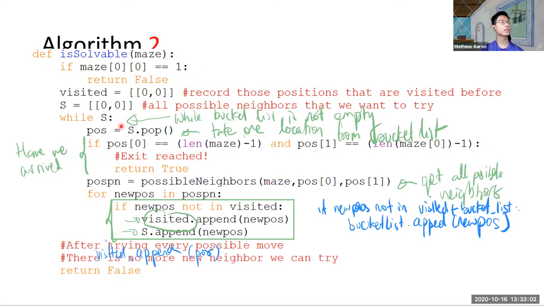Lastly, once the bucket list is empty, we know that we haven't arrived at our final destination. Because there are no new neighbors we can try, it means that it's not solvable, then we return false. Any questions regarding this algorithm?